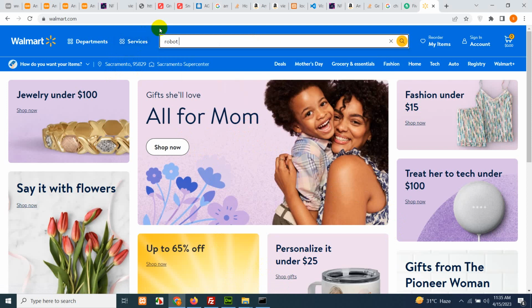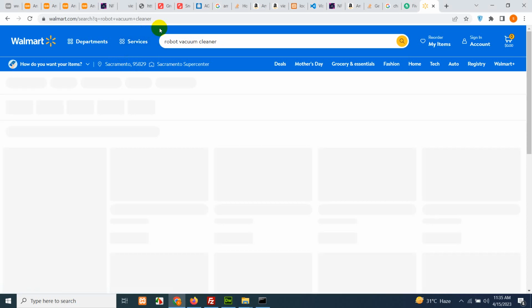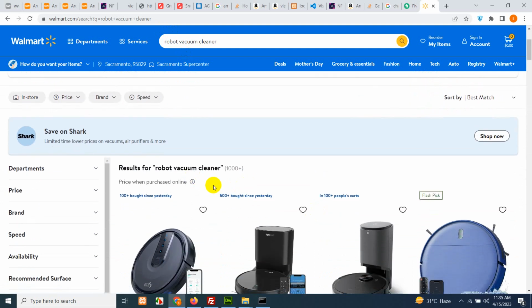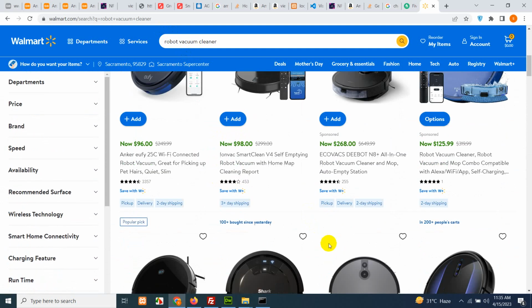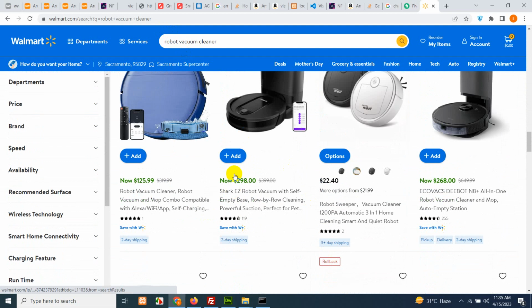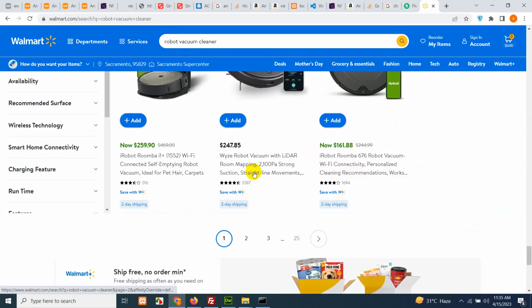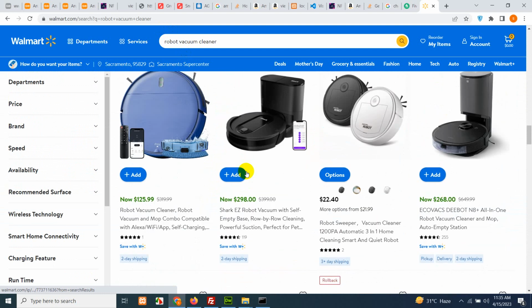for example, robot vacuum cleaner, or anything of your choice. Currently it's 1000 plus products in this search, but I'll show you how to grab all the first page products. This is the first page, all these first page products into a CSV.